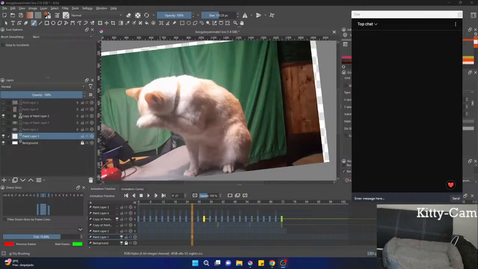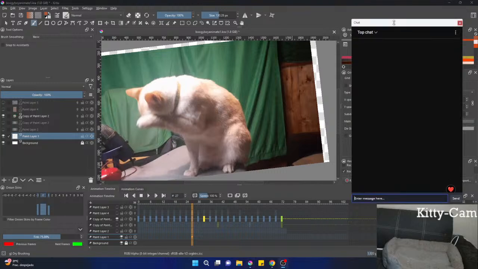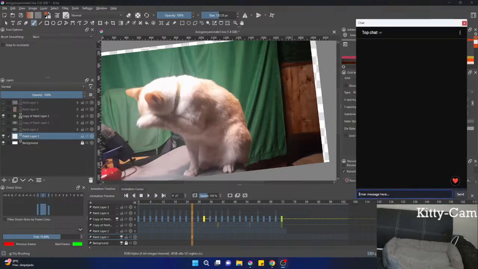Figure out how to keep this window on top. I feel like there's like, oh yeah, always on top. There's a little check mark. Now, okay, perfect. So the chat stays there in case anyone comes in and wants to chat. I'll be able to see it without having to look up at my other monitor.